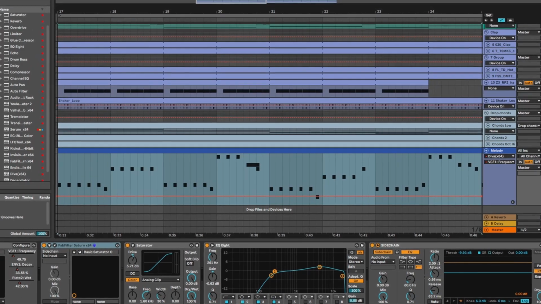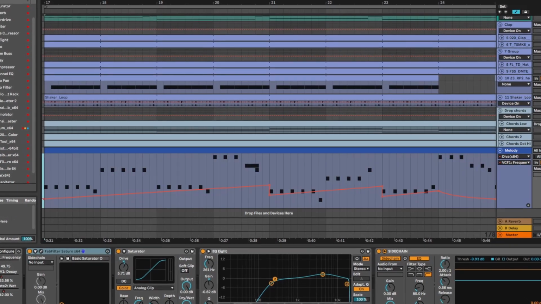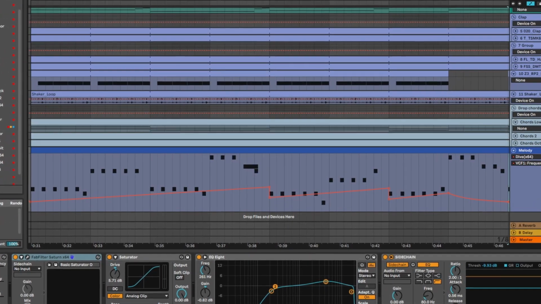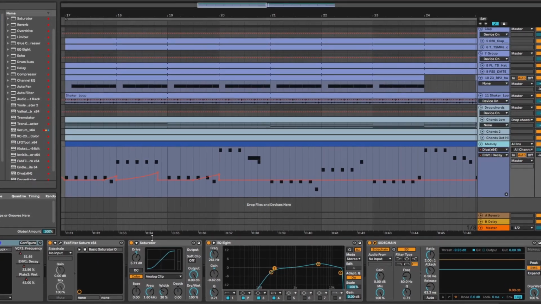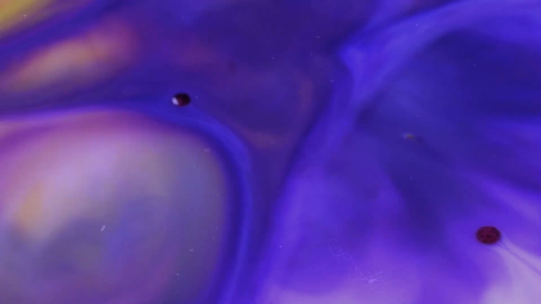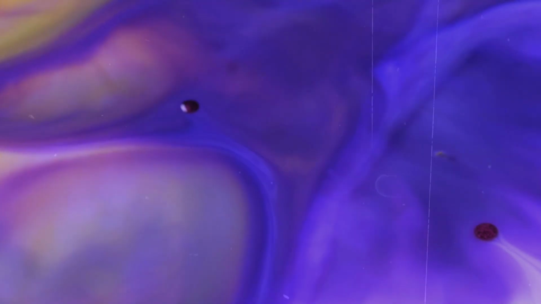To make the melody more interesting and less static, I'll add automation to the cutoff so the pluck opens up at certain moments. I'll also automate the decay parameter to extend the sound. Finally, I'll add some effects.